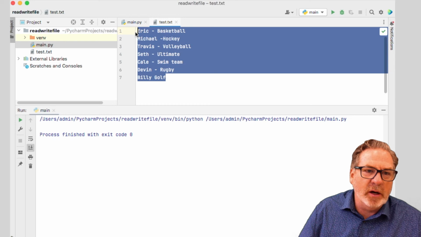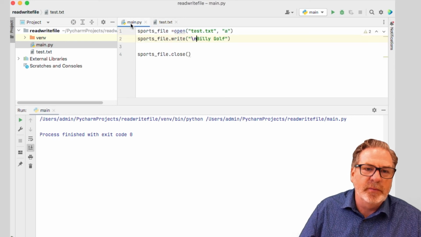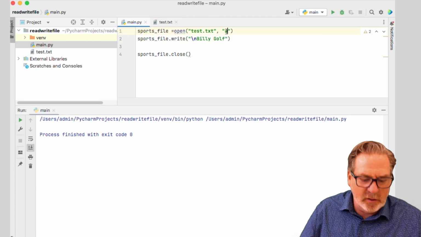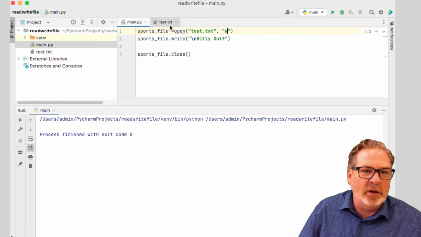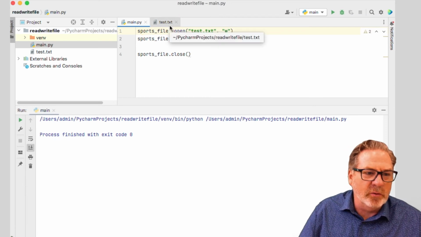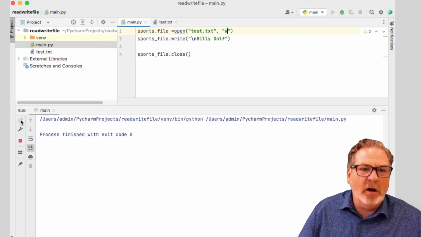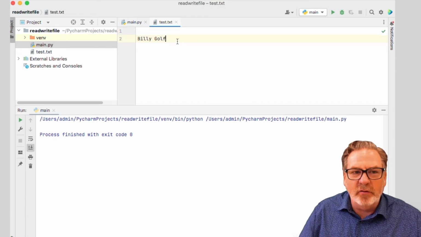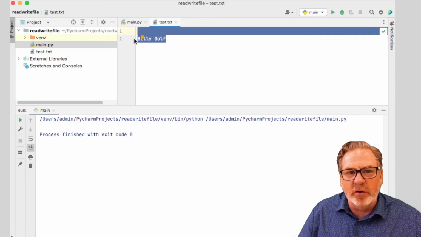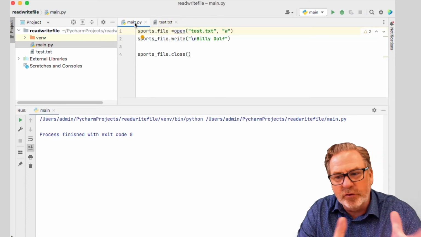Now, a couple of problems. We're going to come in here and change this to right, and change that to right with a W. You're going to be pretty sad about what happens, but here we go. So we're going to clear this and run it. Now we're going to go look at our test. And it has deleted everything and just given us Billy Golf. So it started a new file, really. It's overwritten everything in there, which is pretty helpful.